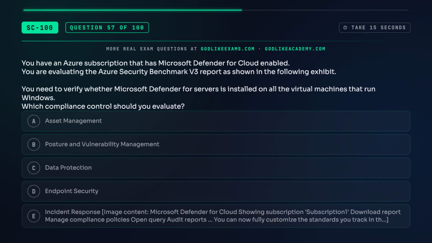Question 57. You have an Azure subscription that has Microsoft Defender for Cloud enabled. You are evaluating the Azure Security Benchmark V3 report as shown in the following exhibit. You need to verify whether Microsoft Defender for Servers is installed on all the virtual machines that run Windows. Which compliance control should you evaluate? Option A, asset management. Option B, posture and vulnerability management. Option C, data protection. Option D, endpoint security. Option E, incident response.